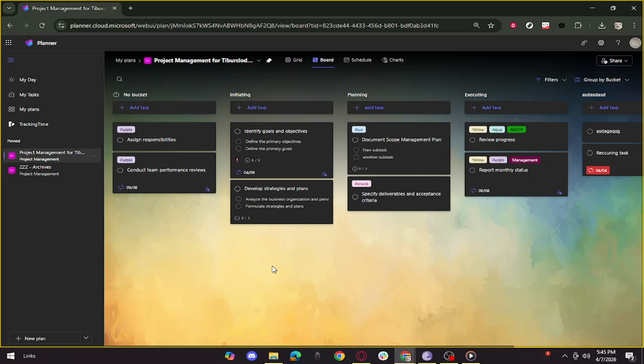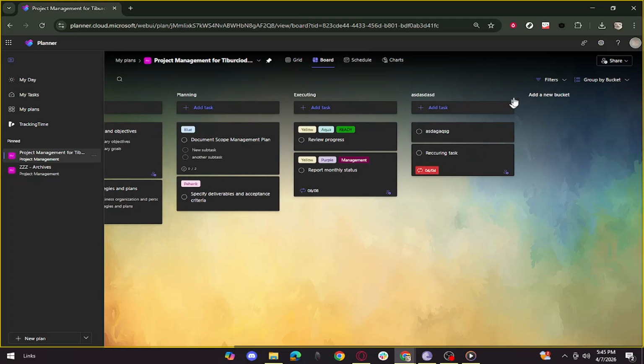Finally, if you need to add a new bucket, scroll to the far right of your existing buckets and click Add New Bucket. If that option is not visible, check that your view is grouped by buckets, so the board is showing bucket columns. That covers everything you need to know, and that is all there is to it.